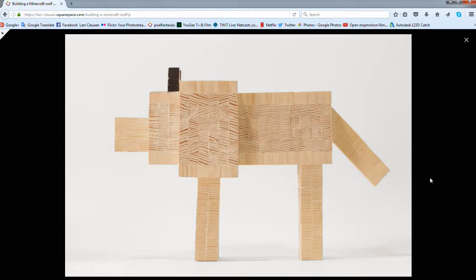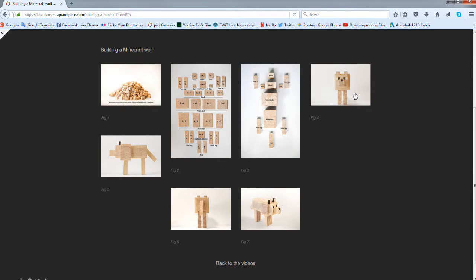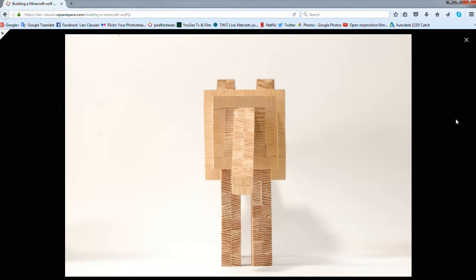I have taken pictures of the wolf from every angle, so you can see how it looks and how it's put together. It should be pretty simple to do. There's even a picture from behind, so you can see how it looks.